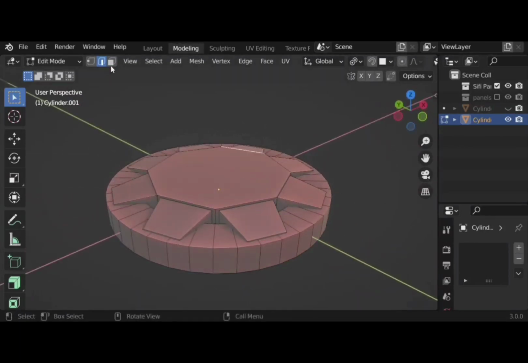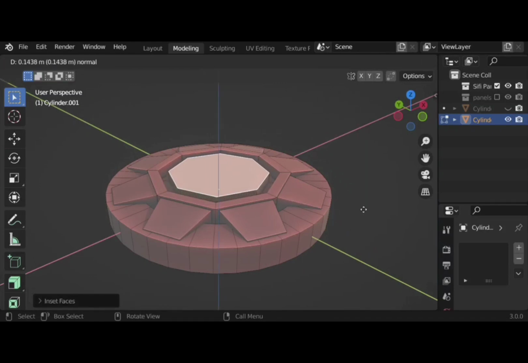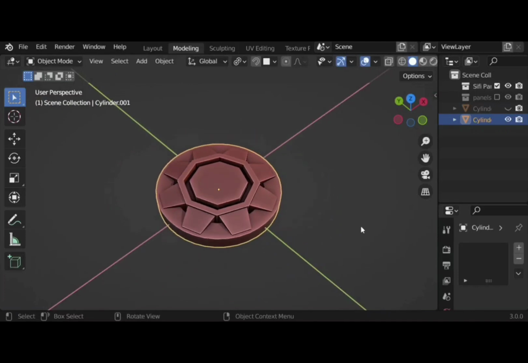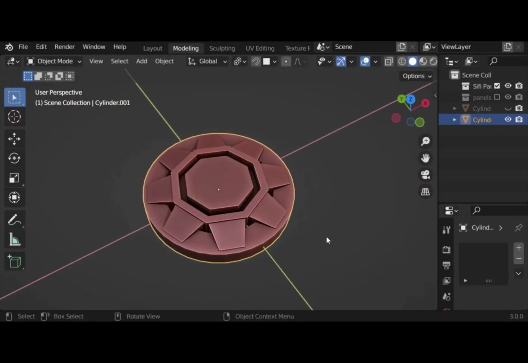So as you can see, this is a very basic structure, and simple extrude, insert and extrude, again insert and again extrude upwards. So you can see just the basic operations will get one more panel.